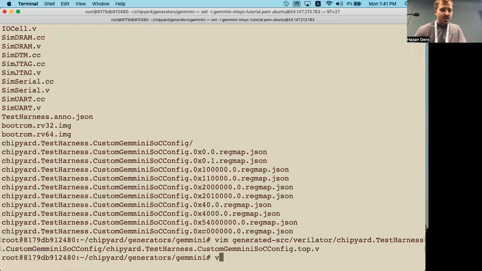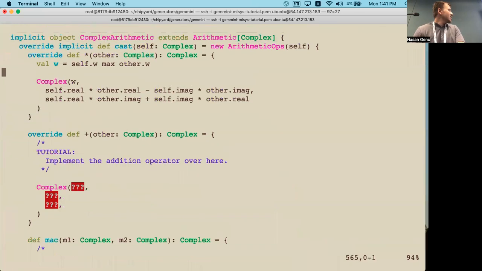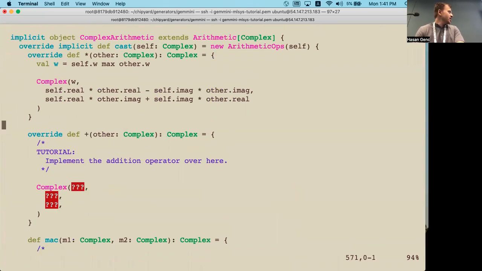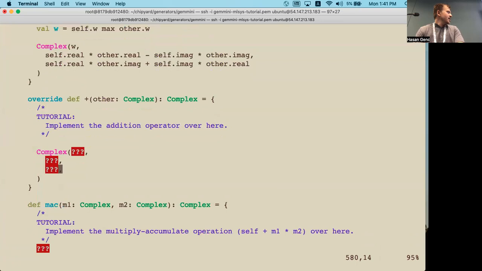So let's go over here and open this source file. And then search for a tutorial here. So we've already implemented most of the complex data type for you, right? You can also add your own data types as well using a type class that we added, right? So we made a type class just so people could add their own data types as well. But we've implemented most of it for this tutorial.